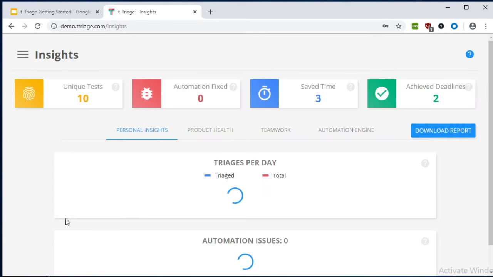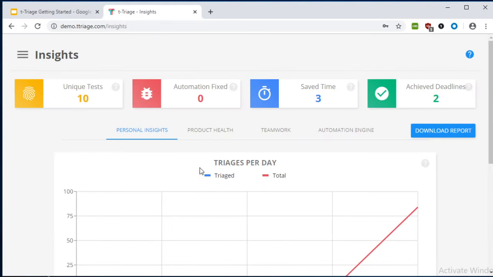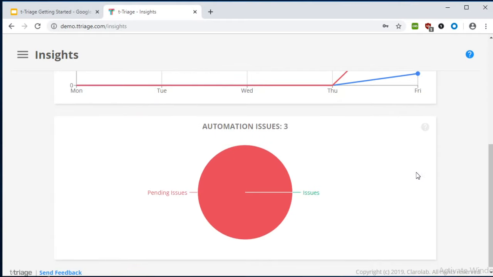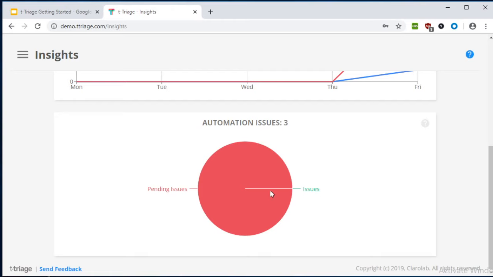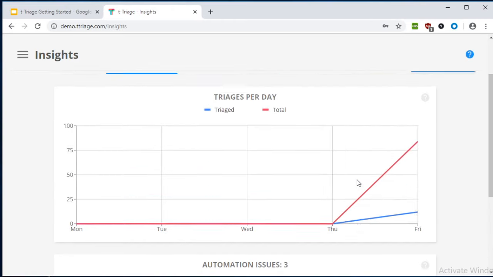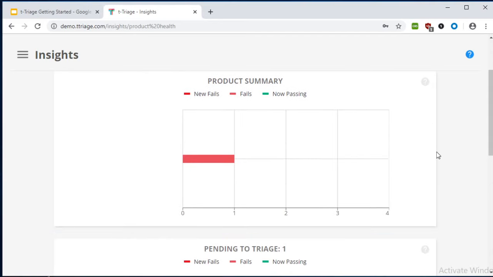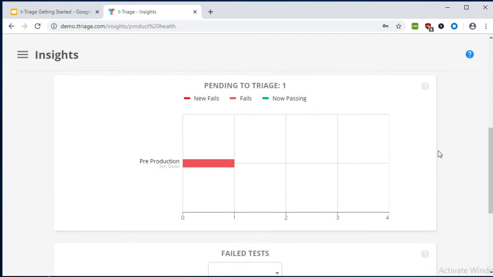Then we have all the insights. You can see how many tests you are having right now. This is a demo instance, so we only have 10 tests. And you can see how many triages are per day. This is counting also passing. How many automation issues you have. A report of your product health, how it's working.